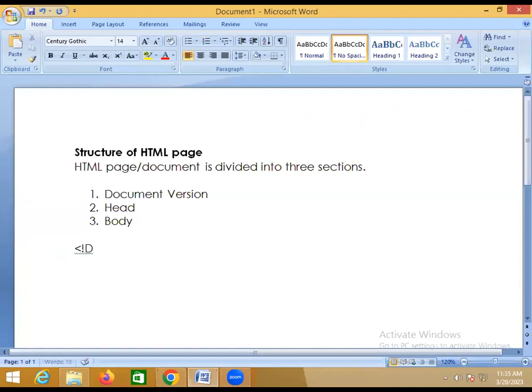What is the name of the tag? Doc type. You can write this doc type in uppercase, in lowercase, or mixed case, anything, because HTML is a case insensitive language. There is no difference between uppercase and lowercase.